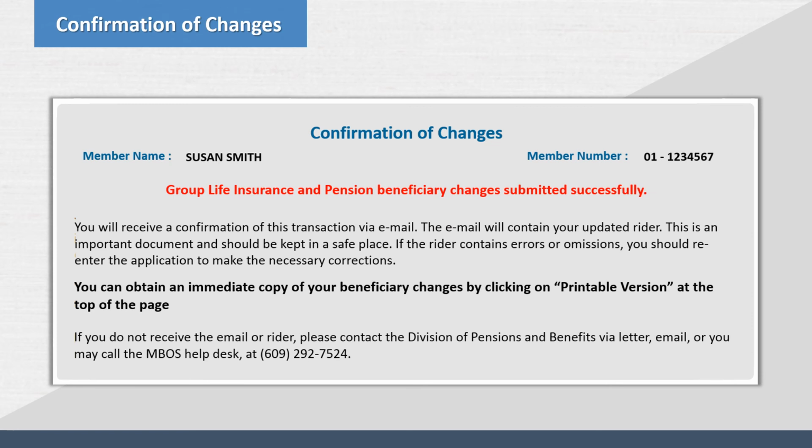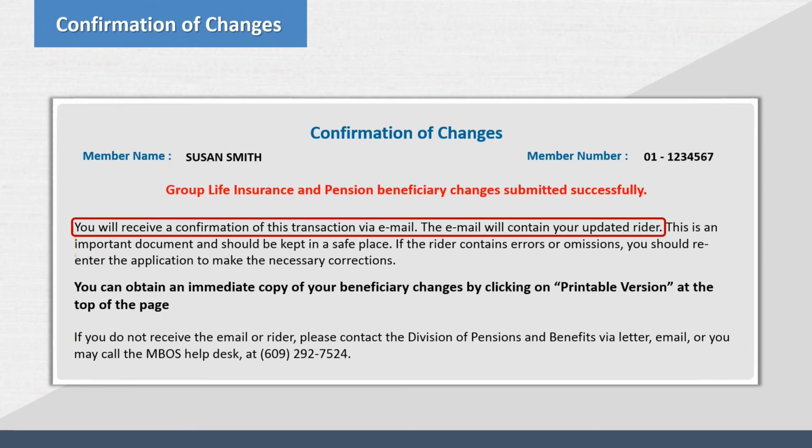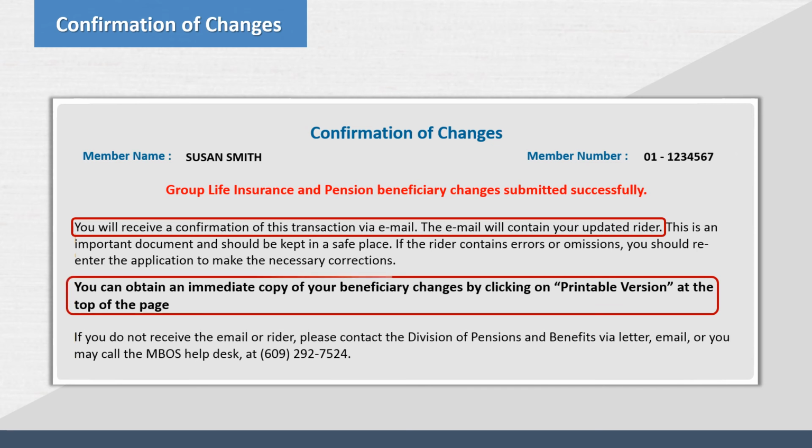Once your designation has been submitted, you will receive an email containing an updated rider. There will also be a link to a printable version on top of the confirmation page if you want to immediately print it out for your records.